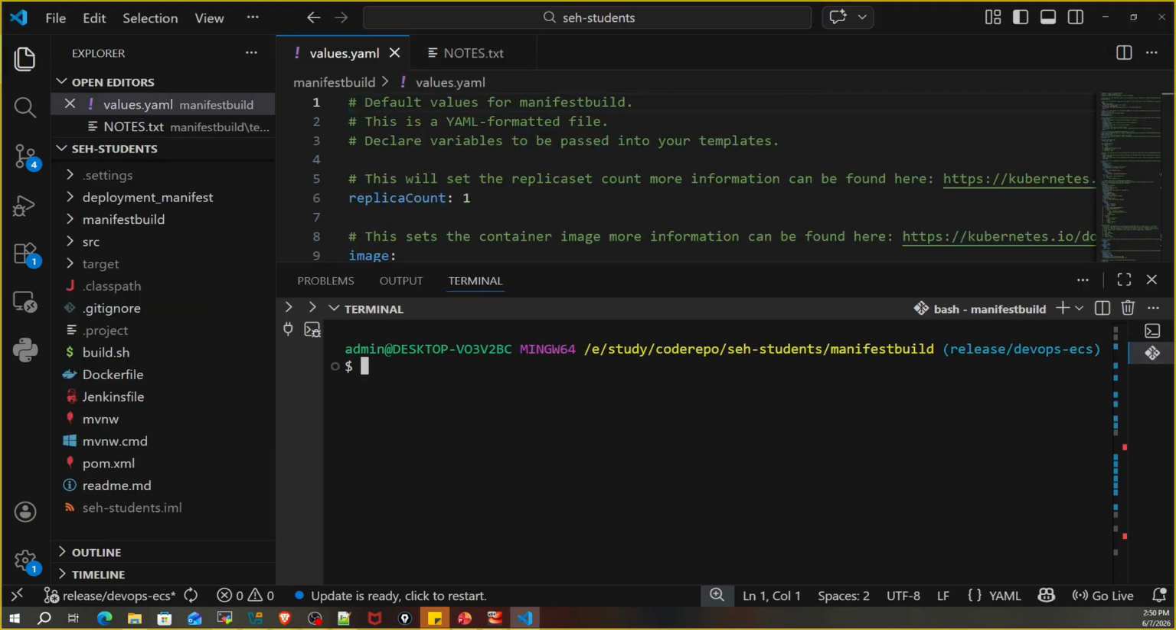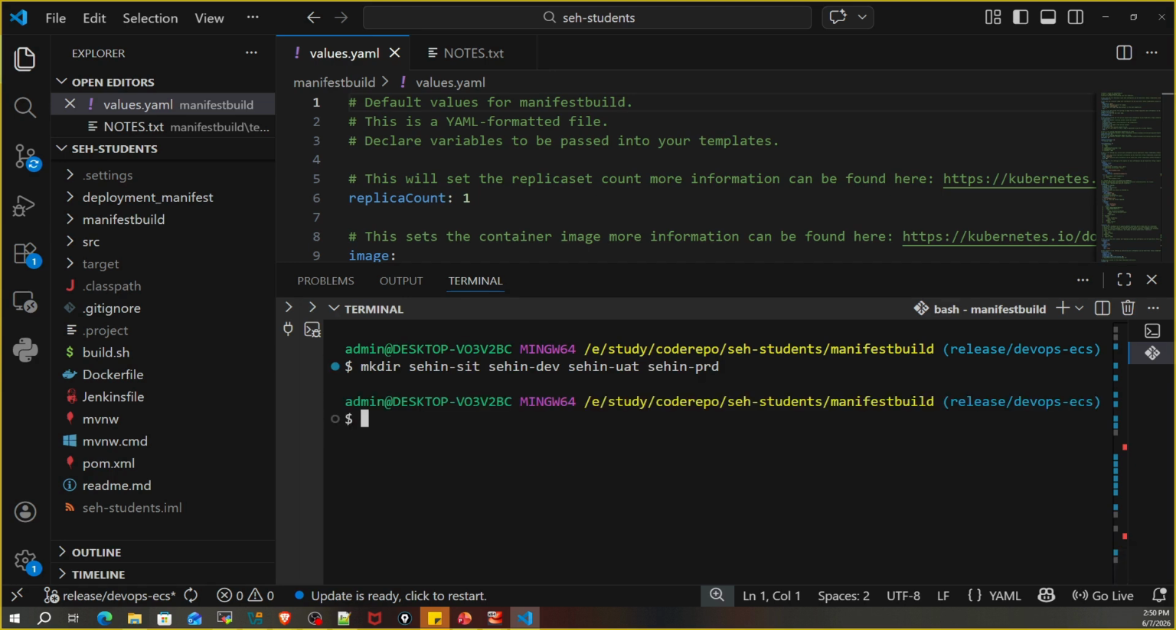Now, in real-world organizations, we usually maintain separate values files for different environments such as dev, SIT, UAT, and production. This allows us to keep environment-specific configurations separate while using the same Helm chart across all environments. For example, we can create directories like SCH-IN-SIT, dev, UAT, production. Here SCH is my project, IN stands for India. You can follow your organization's standard. Inside each directory, we will maintain a dedicated values file.